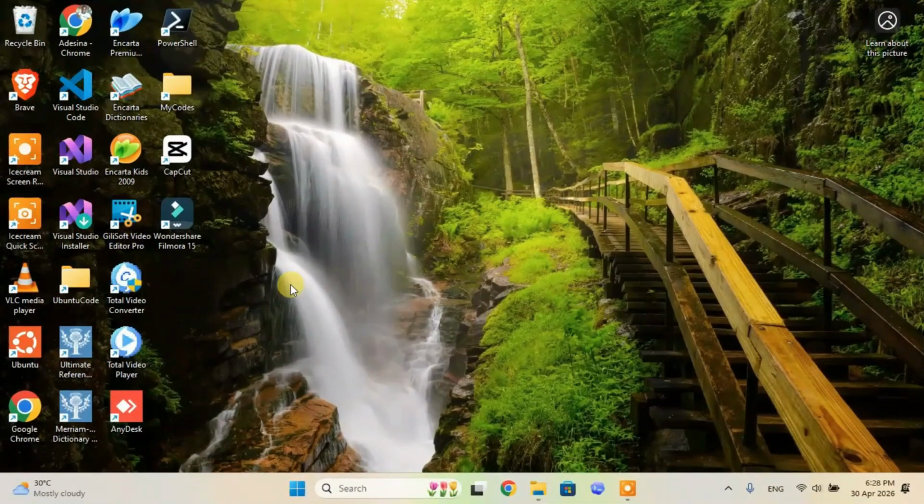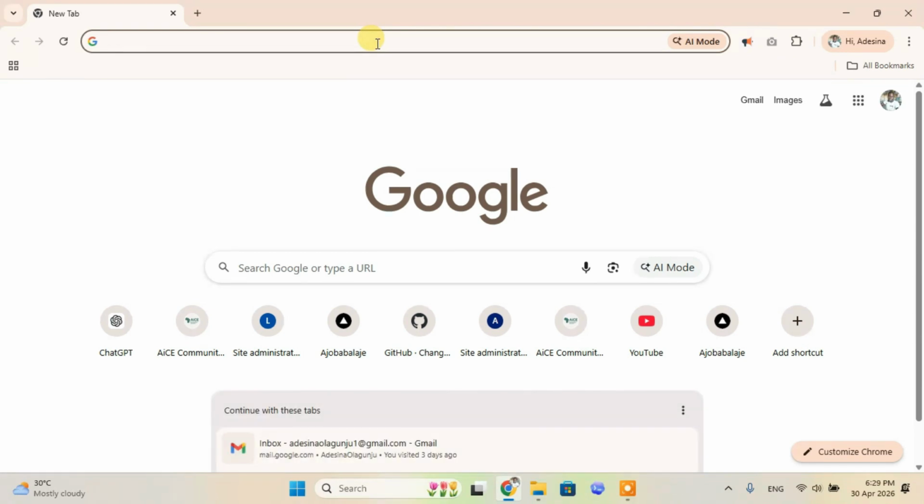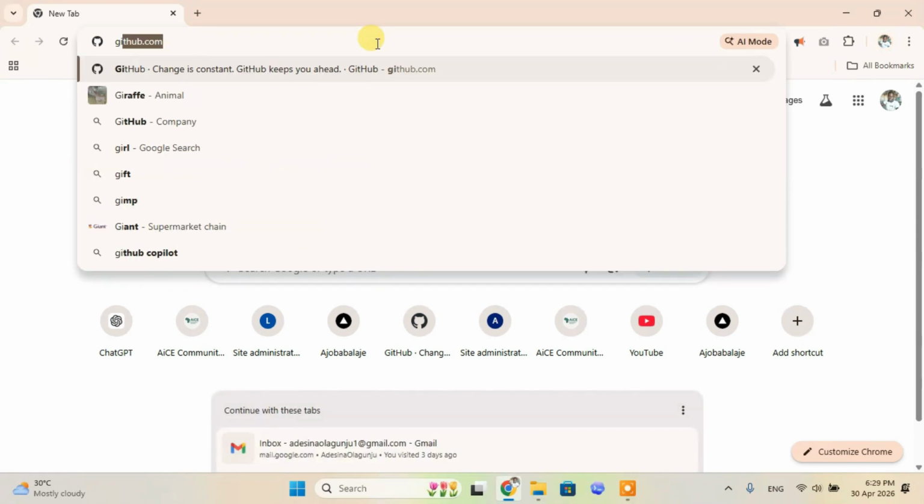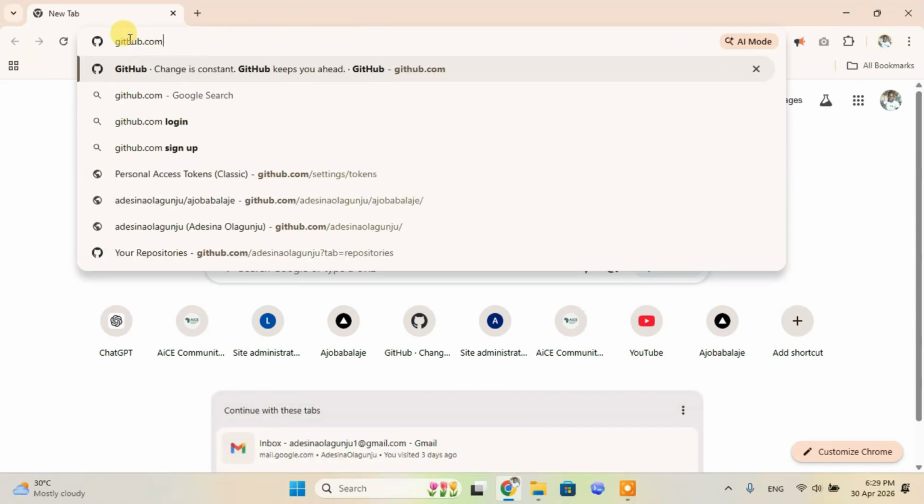You access GitHub through a web browser. You can use any browser, but I prefer using Chrome. Go to GitHub's official website, which is github.com.